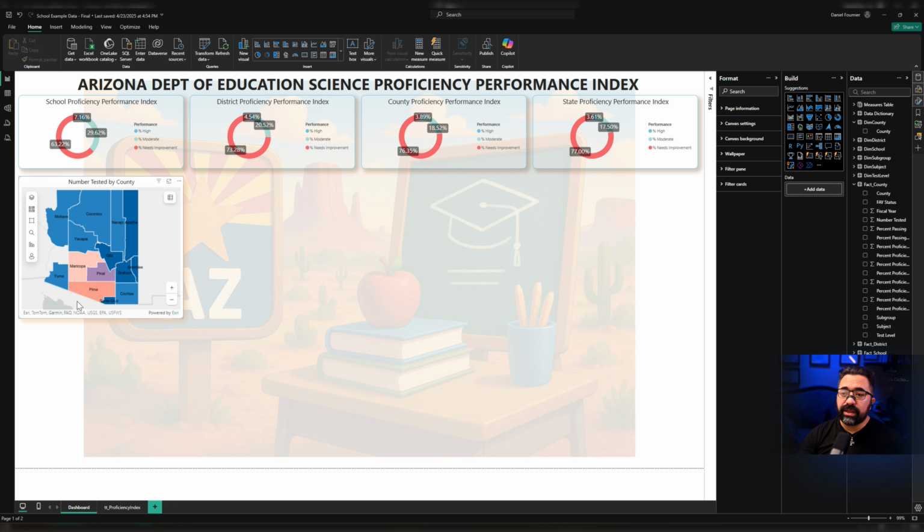All of the objects that are in this middle area, we're going to have the same shadow color. It's going to help differentiate the top area, the middle area, and the lower third area. That completes the ArcGIS map. We're going to move on to building out the Average Percent Proficiency Index by county matrix table.